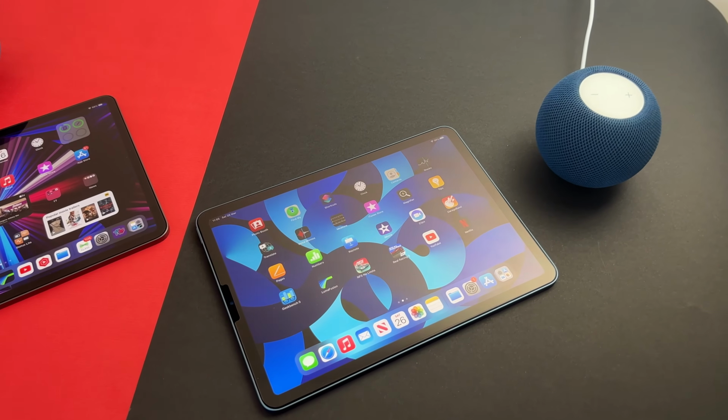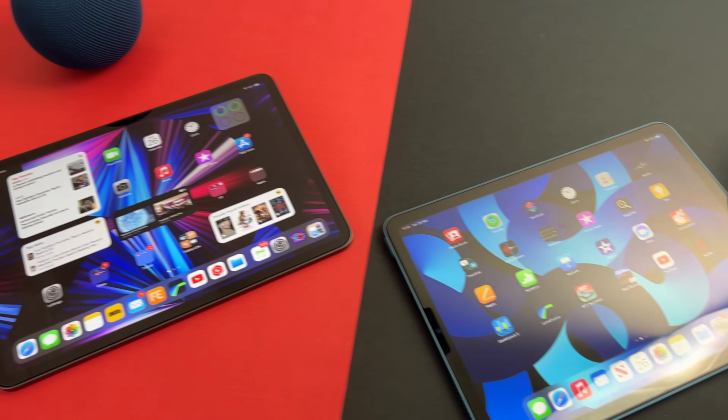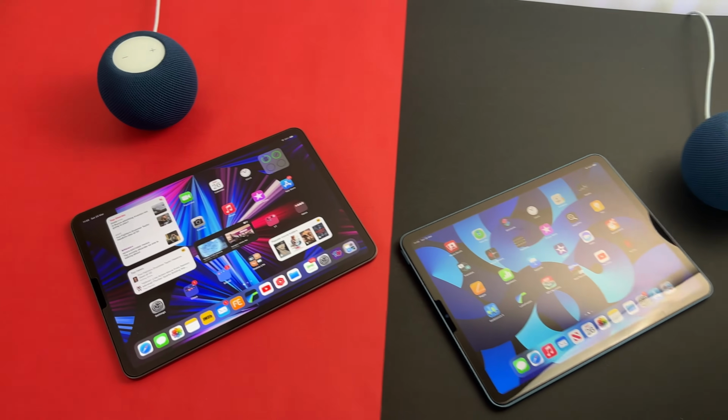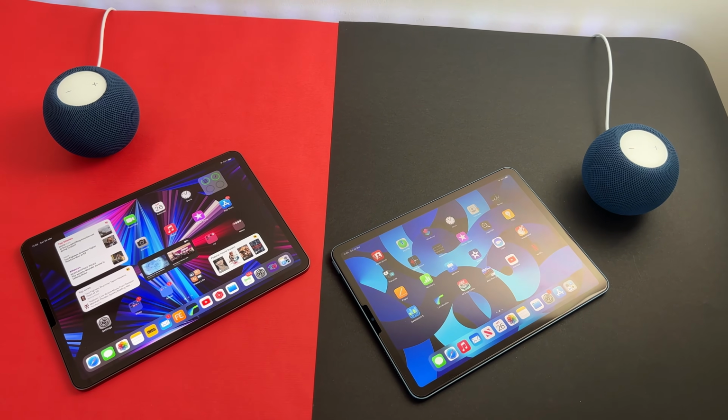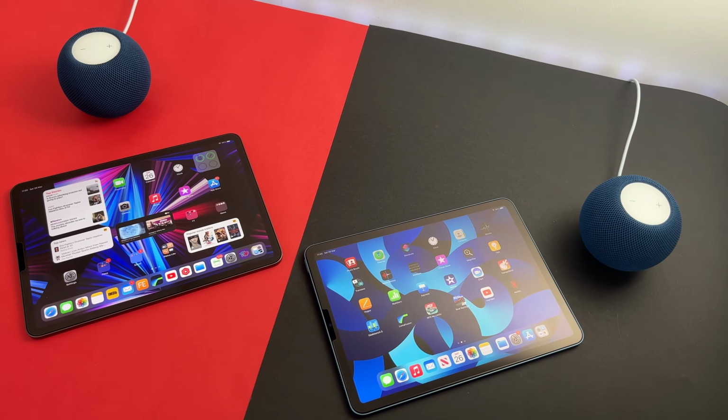I'd say that even with dual speaker setup on the Air 5, it does sound pretty decent, but is much richer and bassier on the Pro.